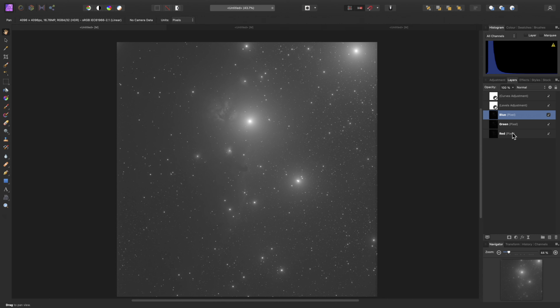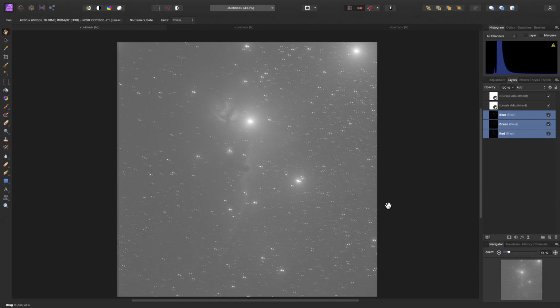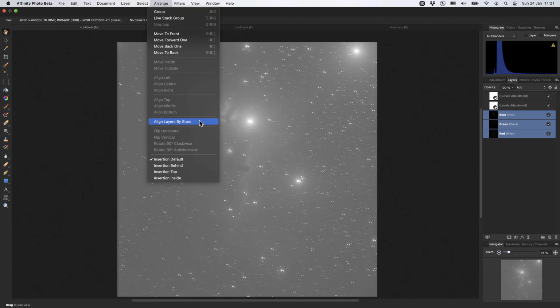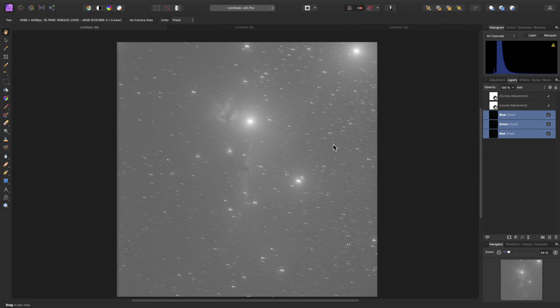Now we can just select all three layers by holding Shift and clicking, and set the blend mode to Add. You'll notice that we need to align these layers. Not a problem. First, we just need to initially select the layer we want to use as the base for alignment, so we could use the red layer. Then Shift-click, select the other layers, go to Arrange, and Align Layers by Stars.